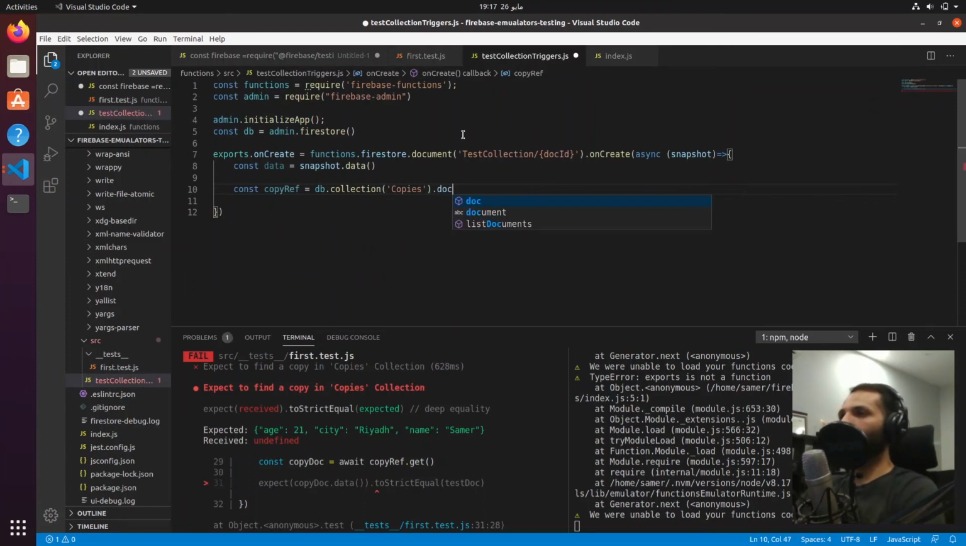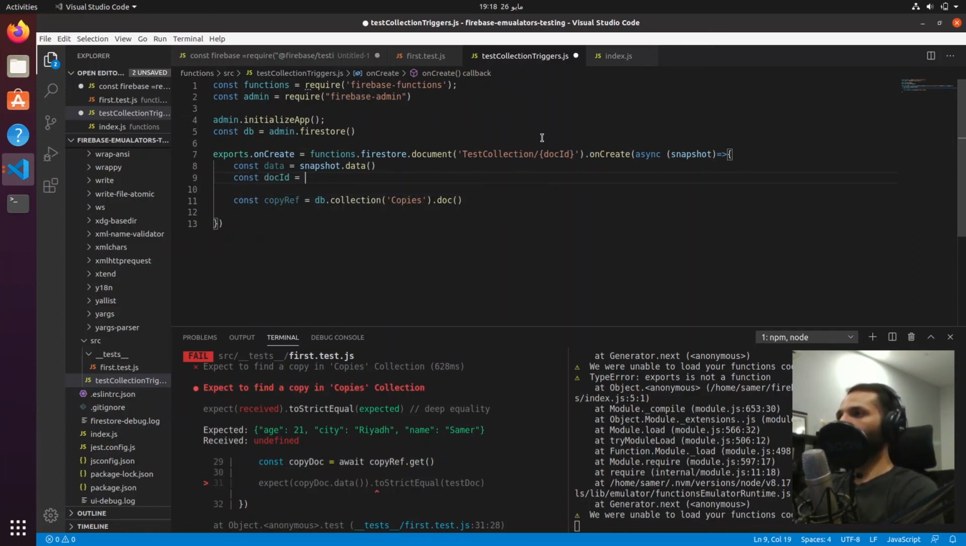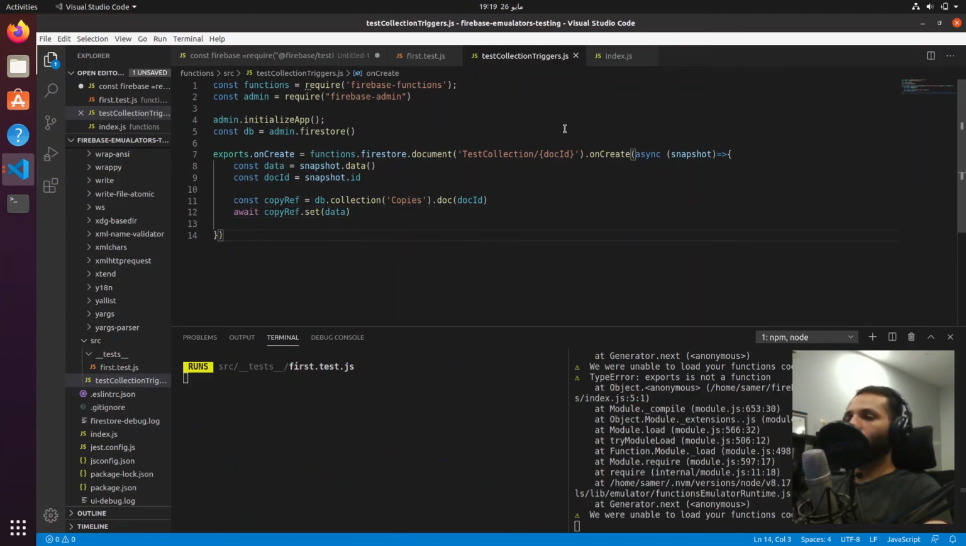Say doc, and the ID should be identical to the document that was written to test collection. So we're going to get the ID here by saying const docID equals snapshot.id, which is a property. So now we're going to pass this in here, and then next we're going to go await copyRef.set, and what you want to pass in there is the same snapshot data that we got from the original document. So that's going to be data, and that's it. So let's save and go back to our index to require this file properly.